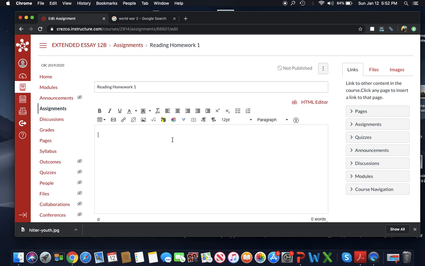And here in this sort of description box, I like to put the instructions. So I'm going to put students need to complete reading chapter 2 on the causes of World War II from pages 24 to 38 in their textbook.